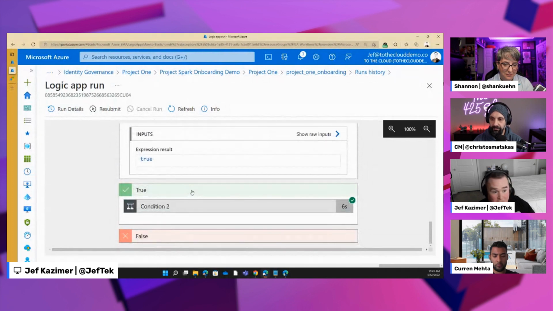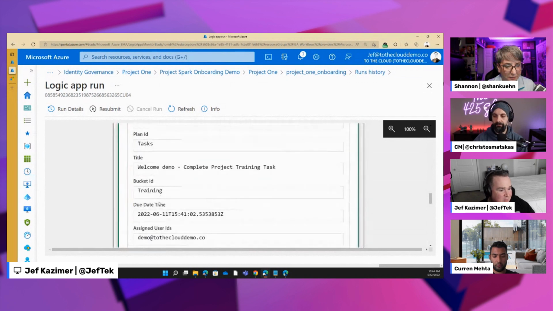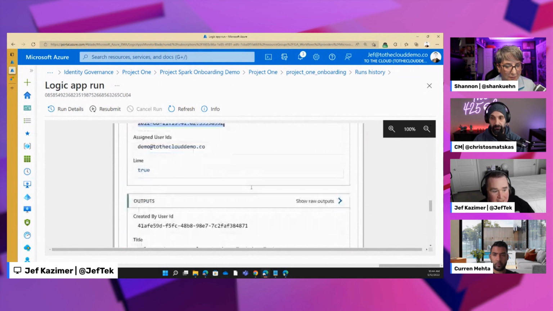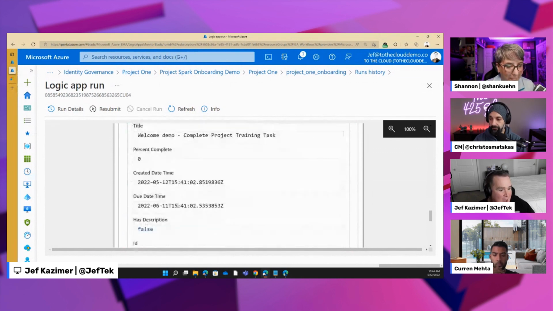I can step through each one of these. Now, if I did have an error, and I can pull one up with an error, you would see that there's a red checkbox here, and I would see the error. So this helps me visually debug where Logic may have had a challenge. We created a task. We could see that the plan ID, that all looks good. The due date, notice the due date is 30 days in the future because I calculated that from the time. And you can see the outputs here.